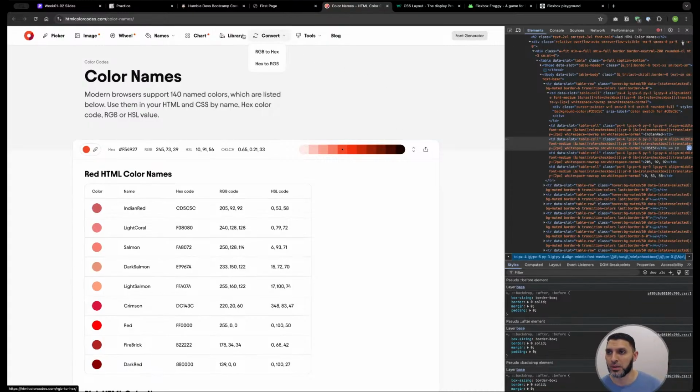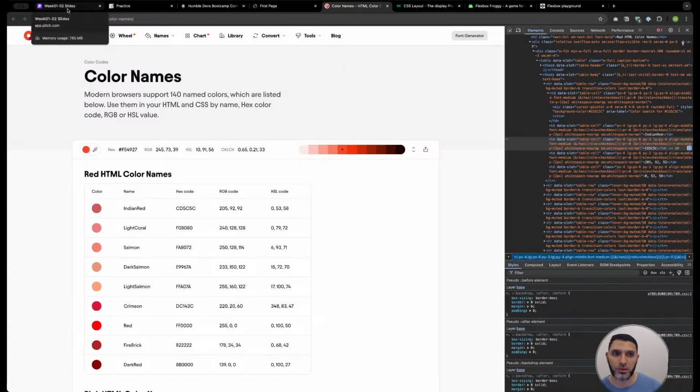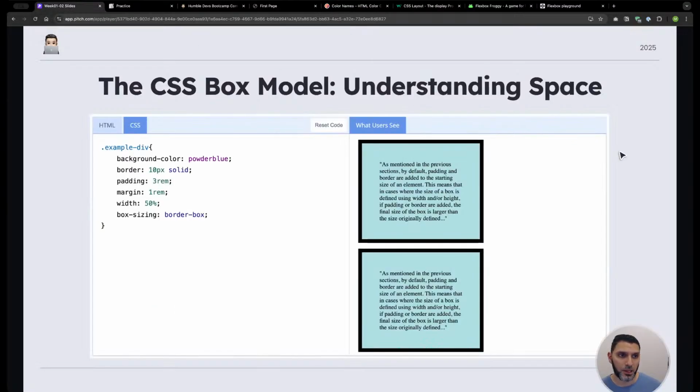So this is where the developer tool really comes in handy to help you understand the websites that you're visiting and the apps that you're building and how these all come together. All right. Any questions regarding the box model, or is it all smooth sailing so far?